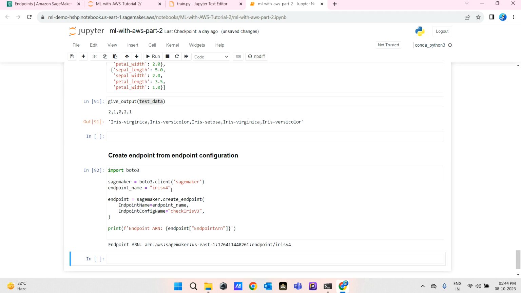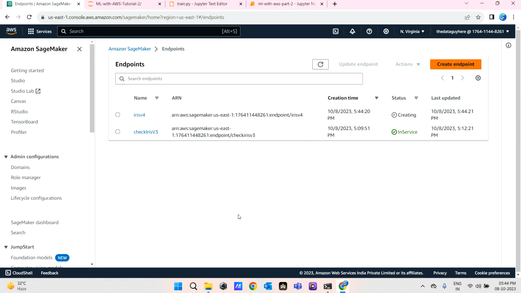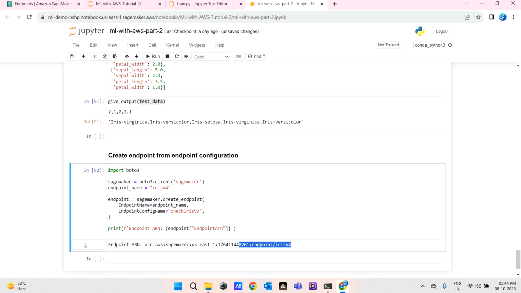Now you got the output of the ARN, right? But it's just a code, that's why you got the output here, then and there. But it is creating right now. Within maybe 2 to 3 minutes, or maybe even 1 minute, your endpoint will be enabled and in service. So this is the way you can also start an endpoint from your notebook.